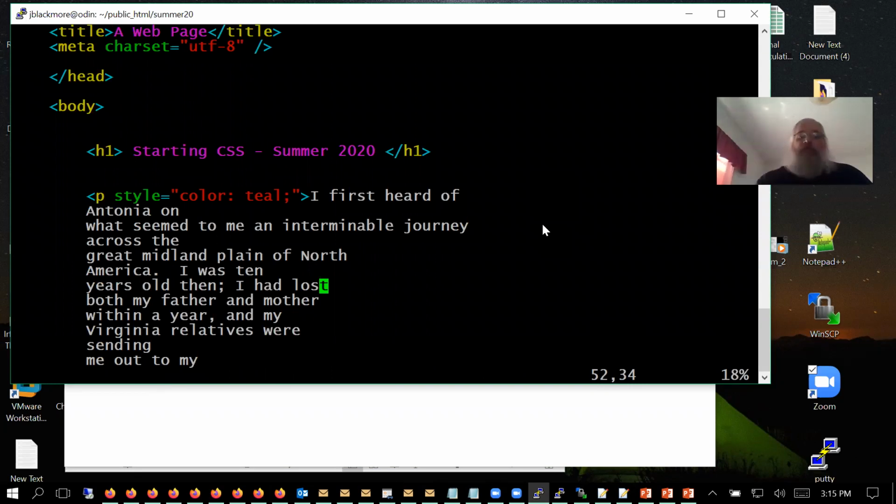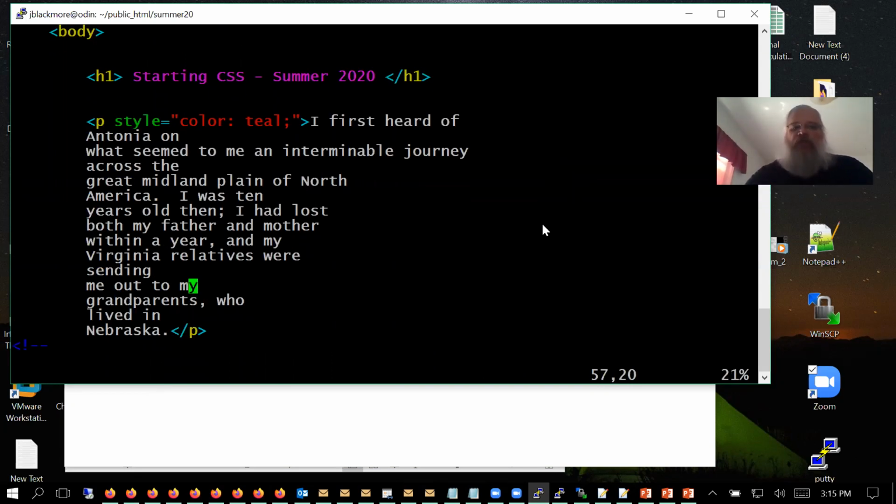We have a paragraph that is actually one of the first paragraphs in the book My Antonia. And basically it just is the first paragraph. It talks about setting up the story about meeting My Antonia and what they were doing. We have an inline style, color teal. And teal is about halfway between blue and green, basically.